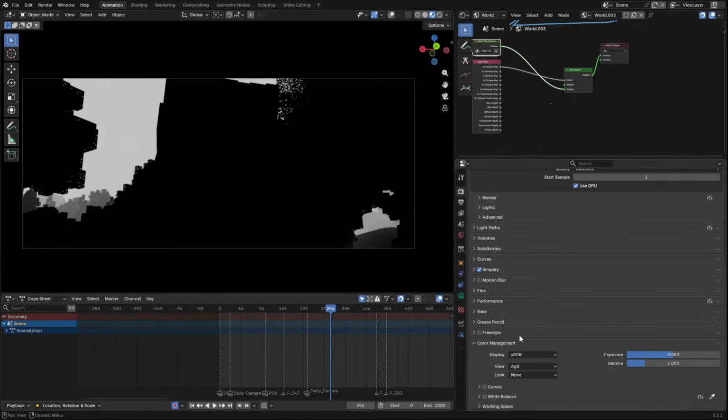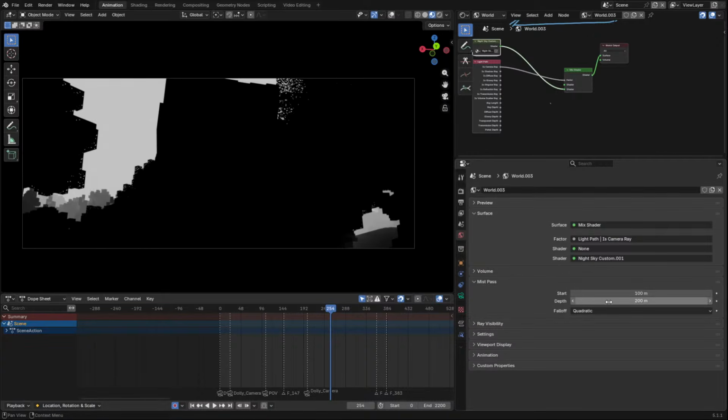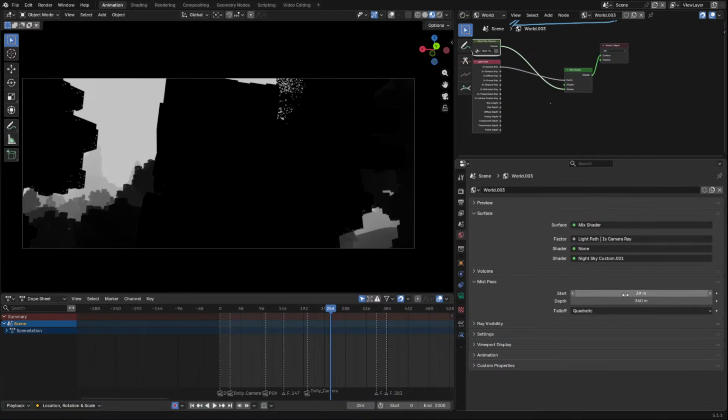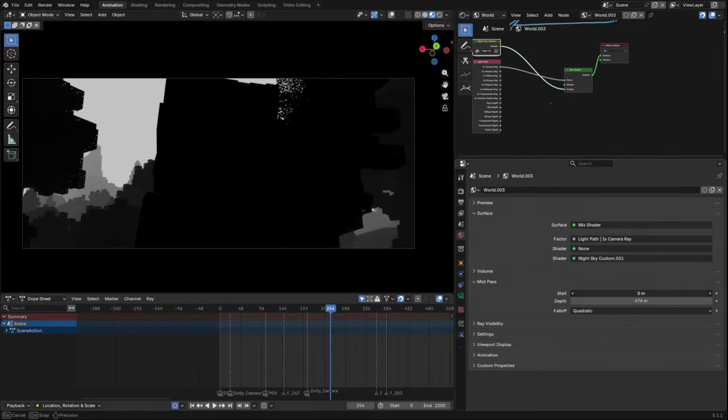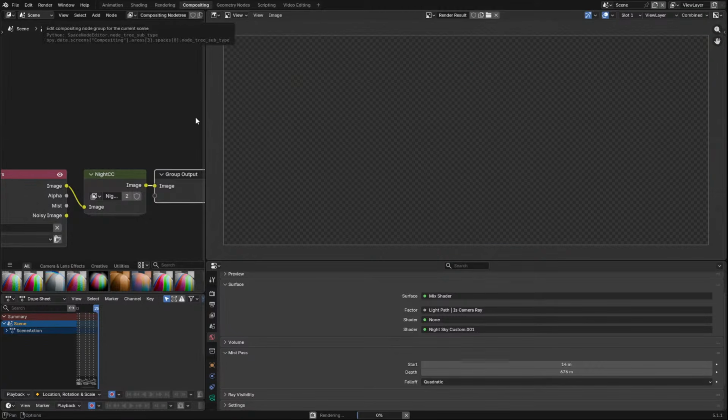So this is what the mist looks like. I want it to be a little bit more noticeable. So I'm going to reduce the start and I'm going to increase the depth. Just to start, yeah, there we go. So we have a much better falloff. Okay, let's try that again now. Render the image. Lighting is hard, yep.